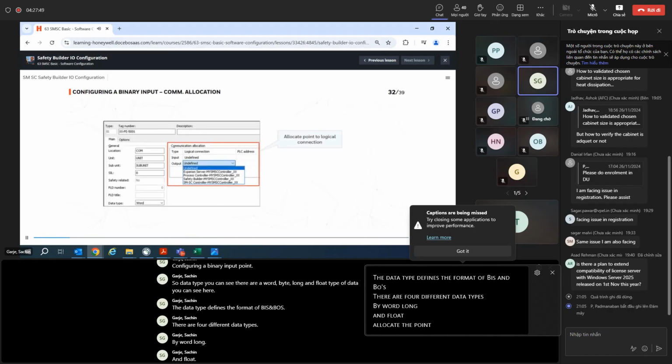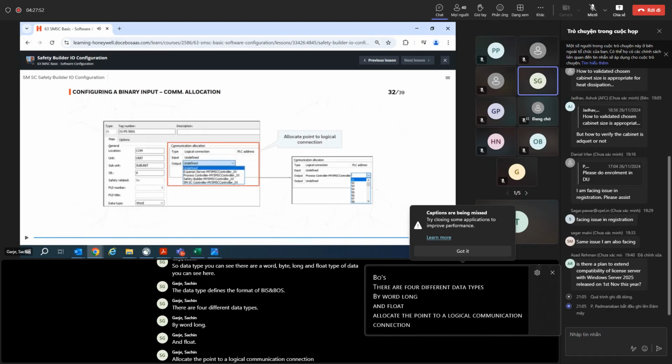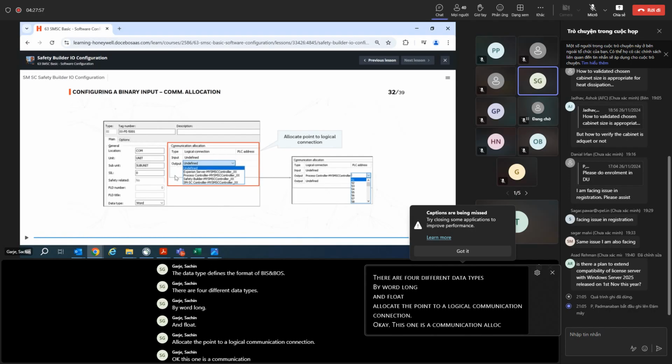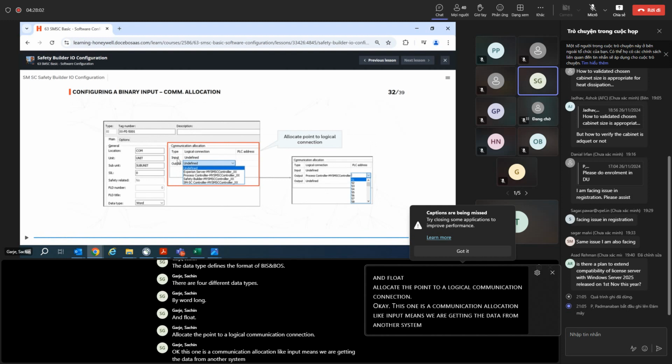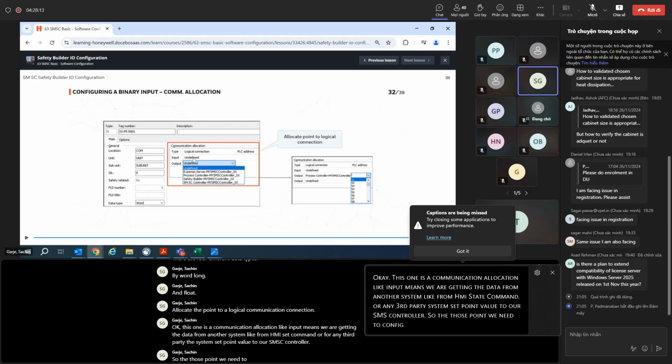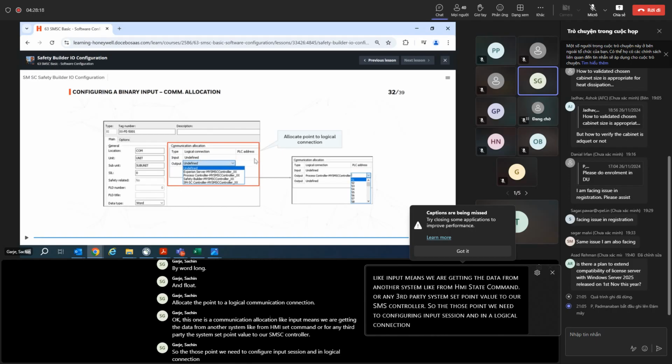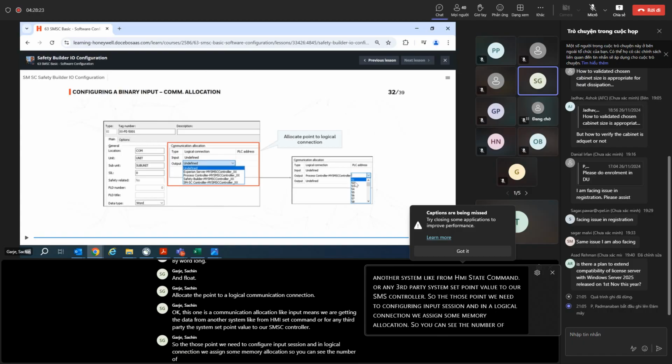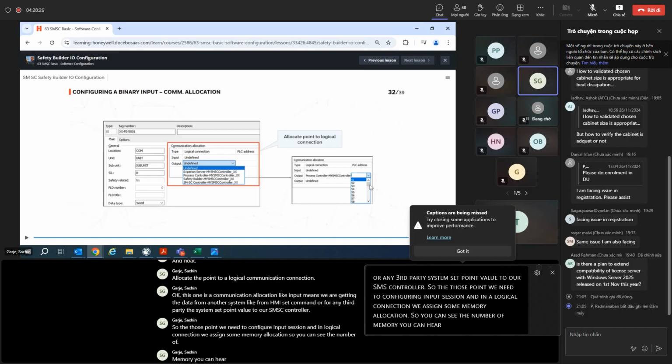Allocate the point to a logical communication connection. This is the communication allocation. Input means we are getting the data from another system, like a set command from HMI or a third party system setting a point value to our SMSC controller. Those points we need to configure in the input section. And in a logical connection, we assign some memory allocation, so you can find the amount of memory here.